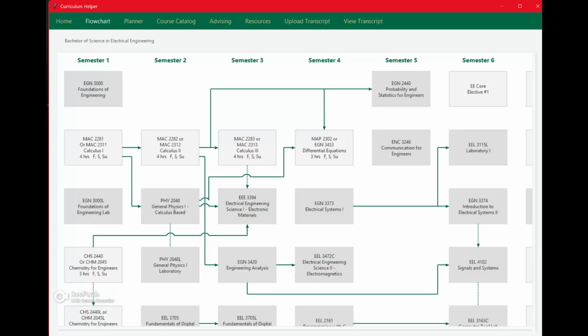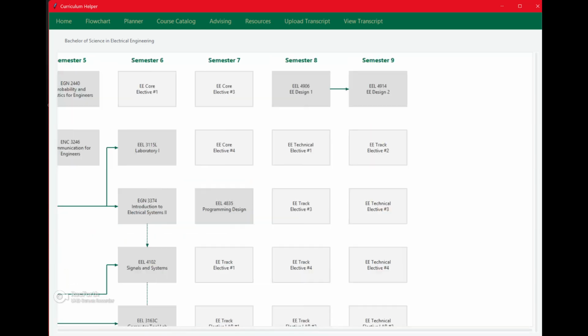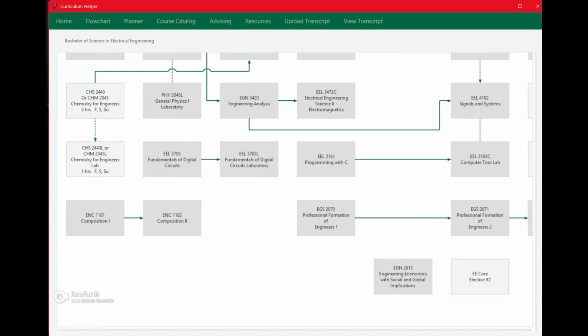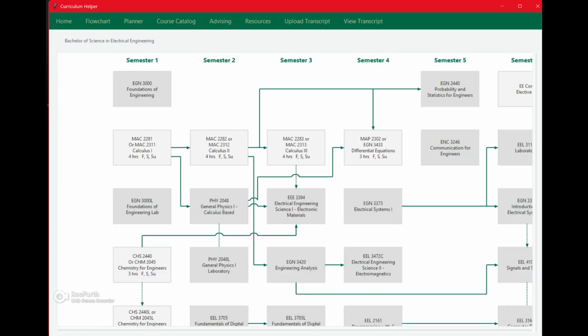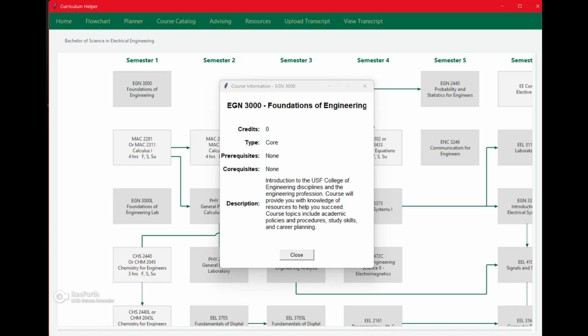First thing we have is a flowchart. It's the same flowchart we have on the website. Everything's laid out the same all the way. You can scroll down. The thing we've added is we made this interactive. So if I click on a course, it'll pull up all the information.